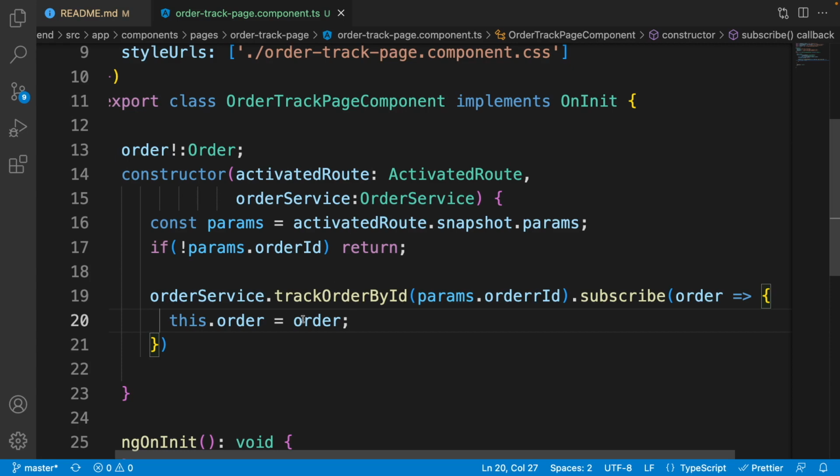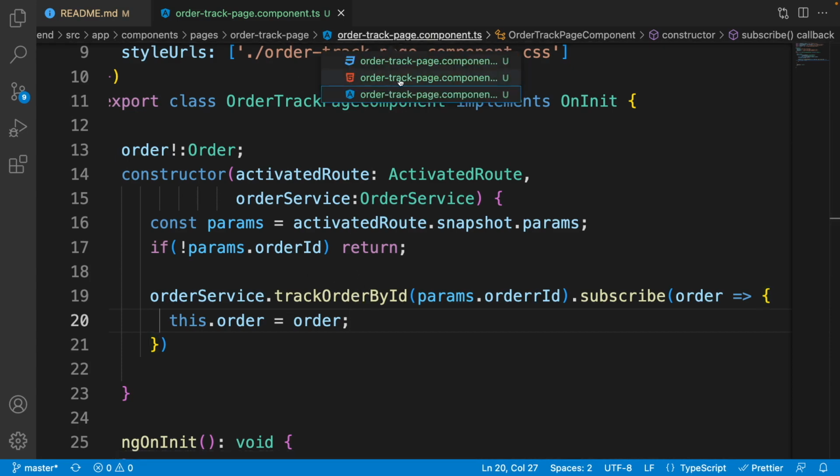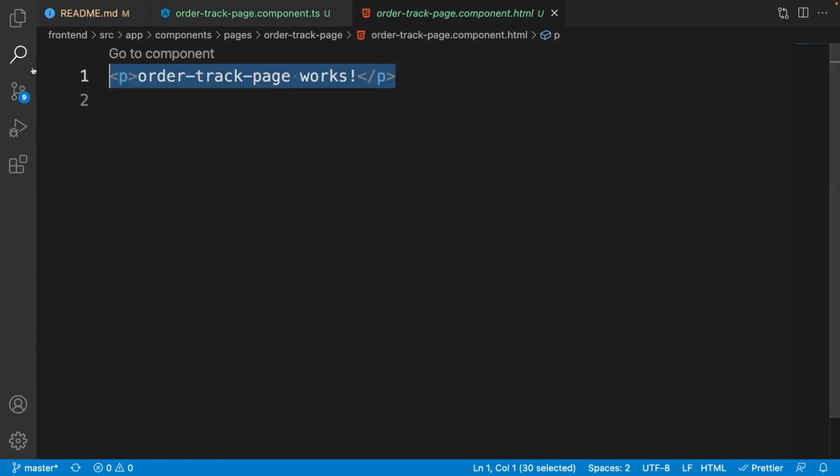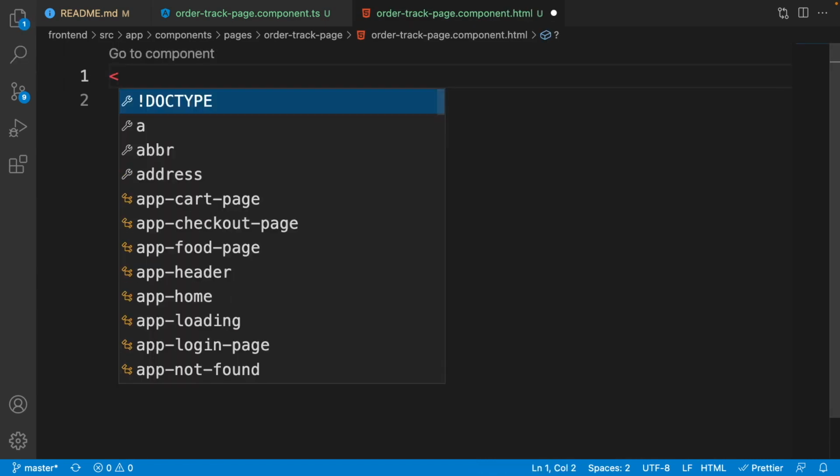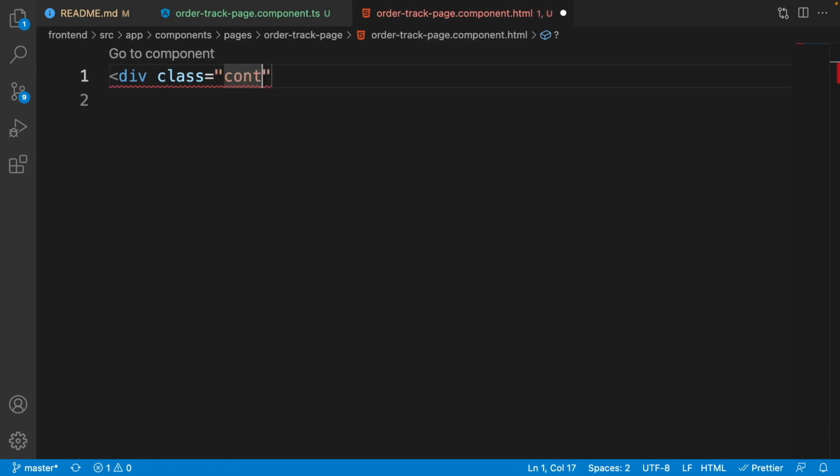So now that we have the order, we need to show it. So let's go to the order track page HTML file. Clear everything here. Here, just like anywhere, we need a div with a class of container.